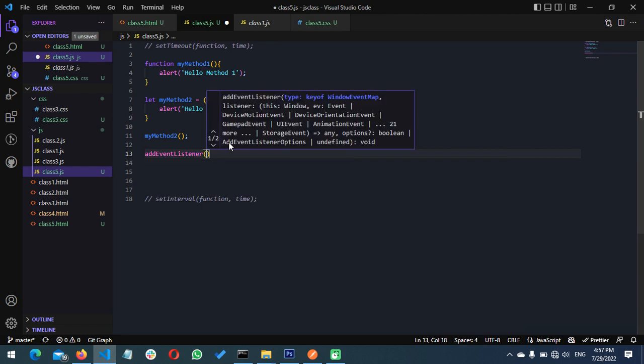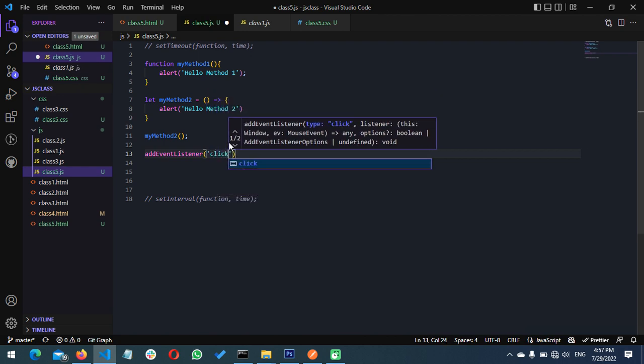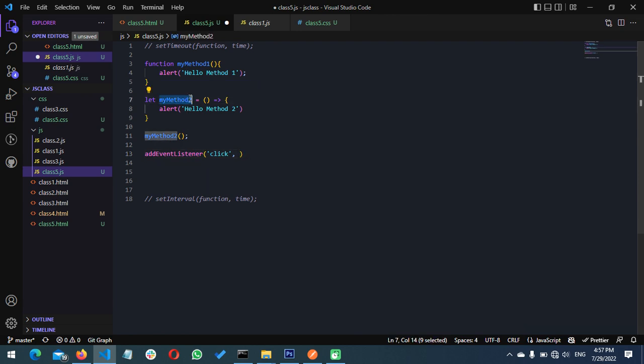So if I add an event listener, let's assume I'm adding a click event here. If I have a named function already that I want to call, I can just call it straight up like this. But maybe I don't have any function I want to call.